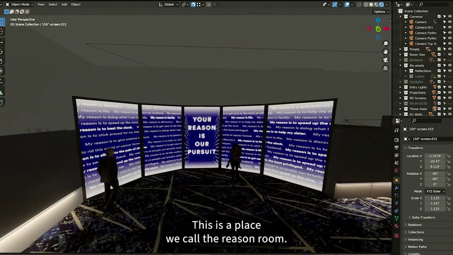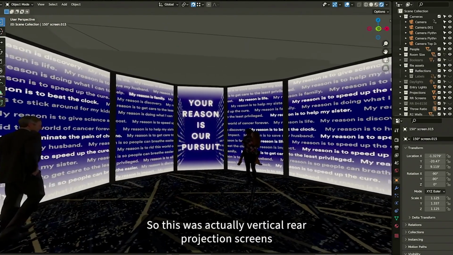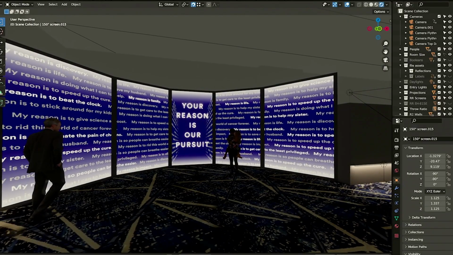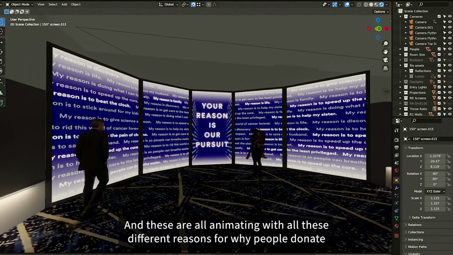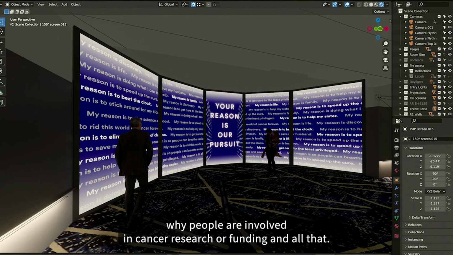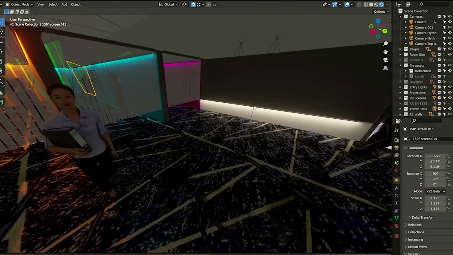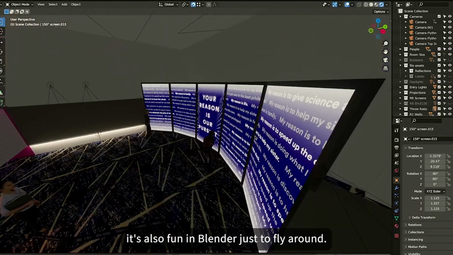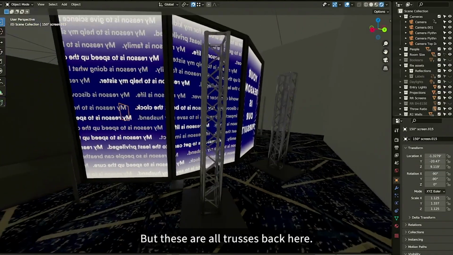Zooming over here, this was a place we called the Reason Room. So this was actually vertical rear projection screens that are turned sideways, and we connected them all together. And these were all animating with all these different reasons for why people donate, why people are involved in cancer research or funding, all of that. And how we ended up doing this was, it's also fun in Blender just to fly around. But these are all trusses back here.